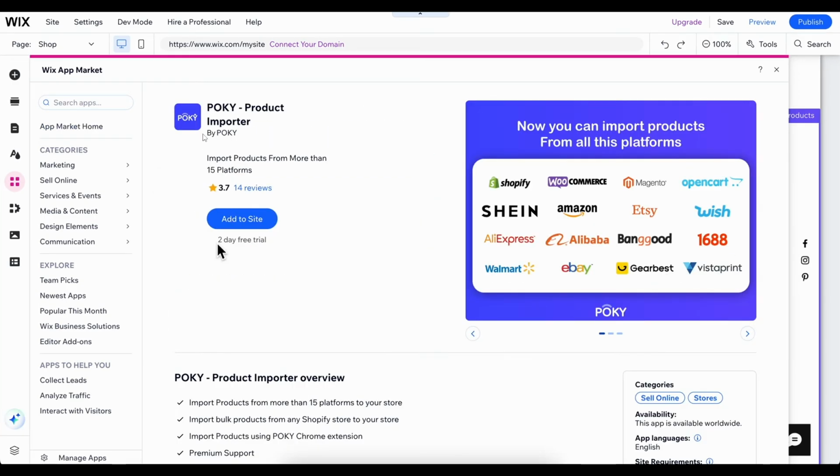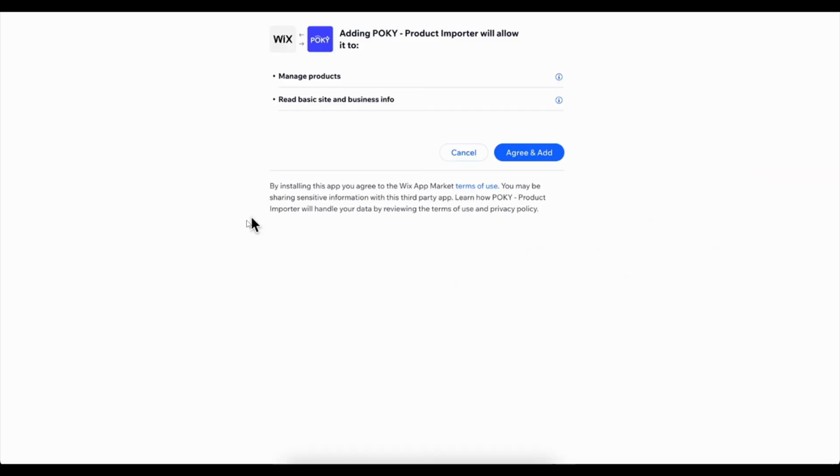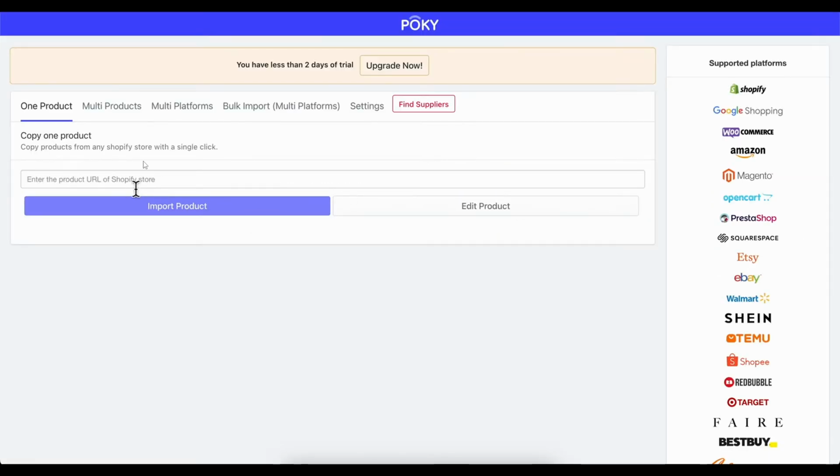After that, click on this. After scrolling down, you can see all the apps here and Shopify is also here. Now click add to site here and follow the prompts to connect your Shopify account. Here are the details. You have to complete it.